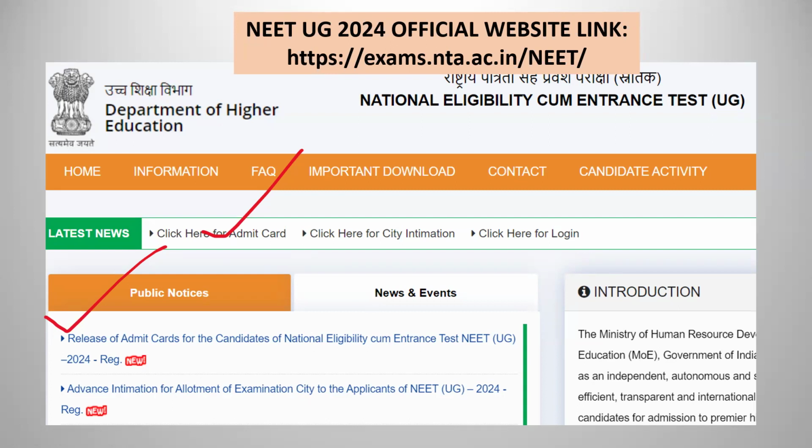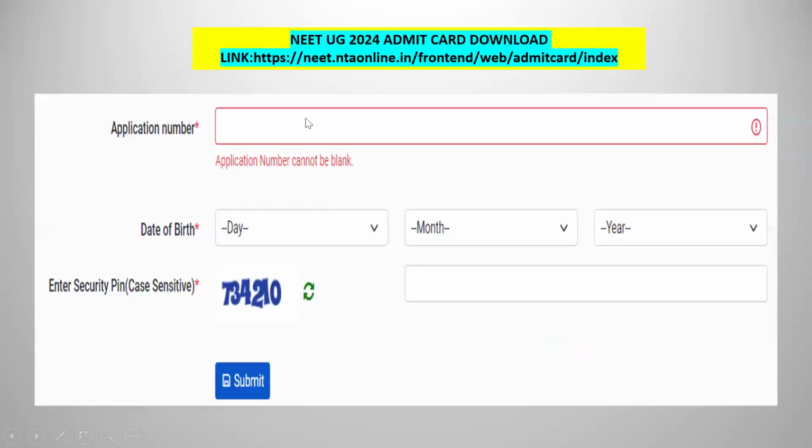When you click on this admit card link, this page will open. Here you should enter the NEET application number and the student's date of birth, and then enter this security pin. That is, these digits you have to type in this box. Then click on submit, and the student's admit card will be downloaded. Then you should take the printout, fill in all the details on the admit card, and keep it safely to bring to the NEET UG examination.